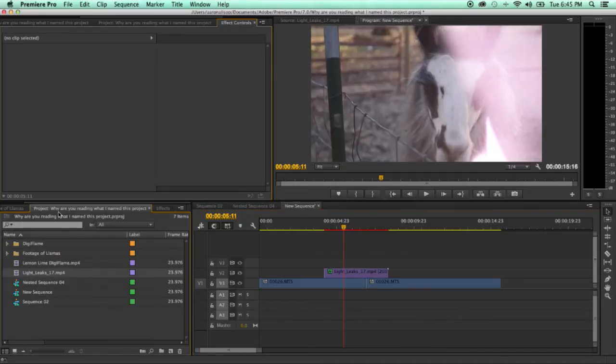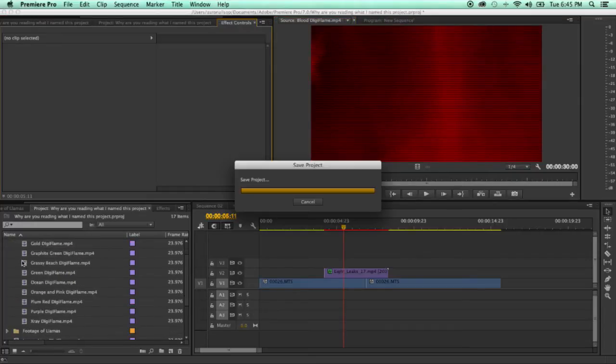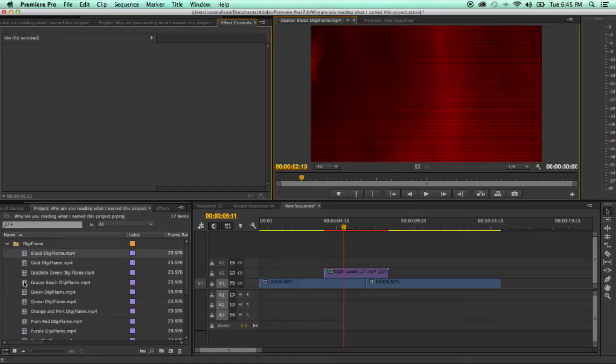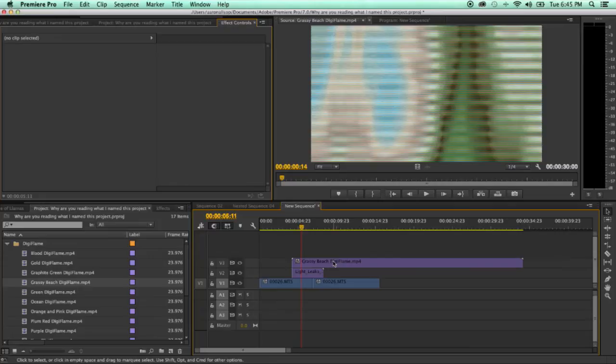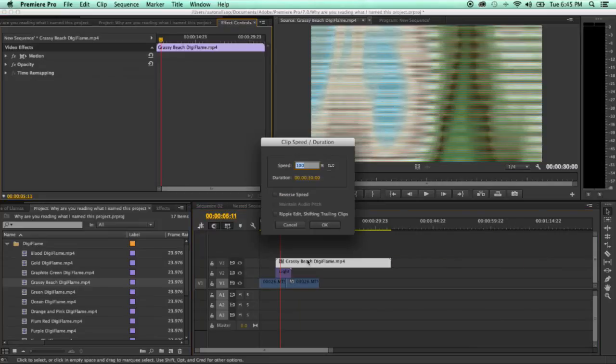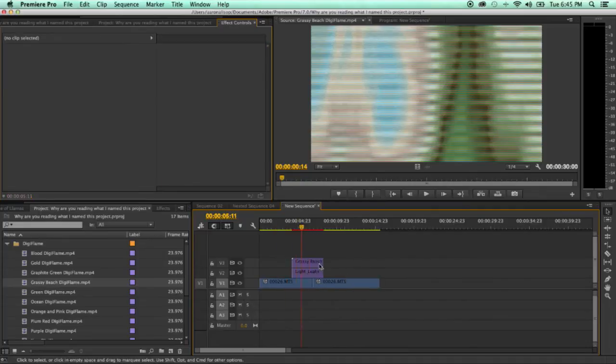And what I'm going to do is go and find DigiFlame. Now, DigiFlame is a background that we have for sale on Cinema Spice, but I found that it actually makes a cool other look to it. So I'm just going to grab this one. It is the Grassy Beach DigiFlame. And just like the clip, the light leak below it, I'm going to make it at 200%.